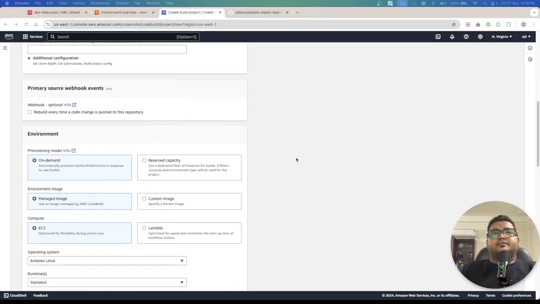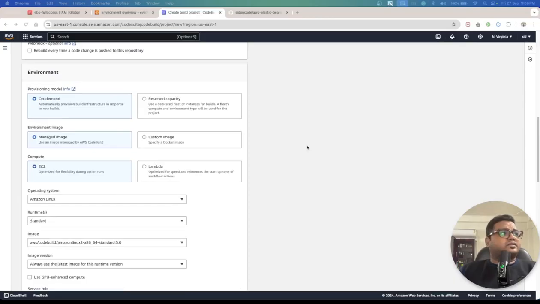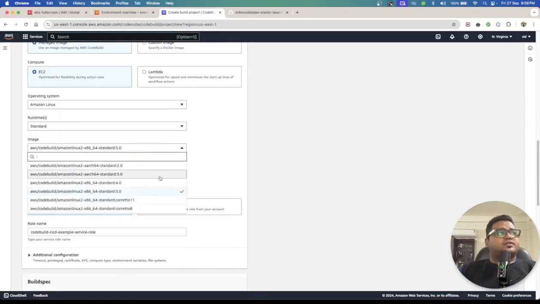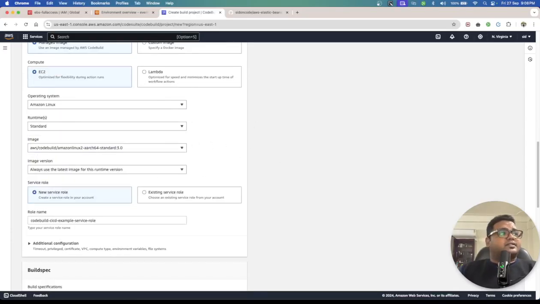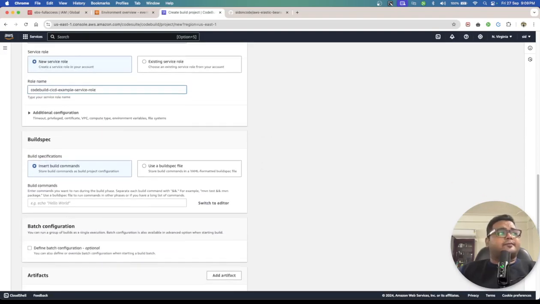Alright, that's it. Now I will be coming down, confirm that manage image is selected, yes. So this is Ubuntu. Let's make it standard. Always use this, and new service role. So that's a new service role that is created.